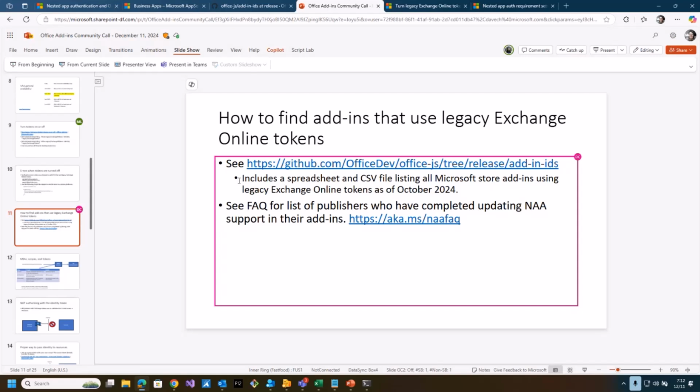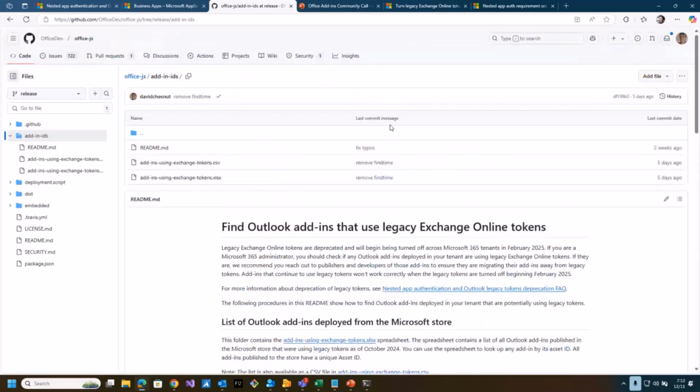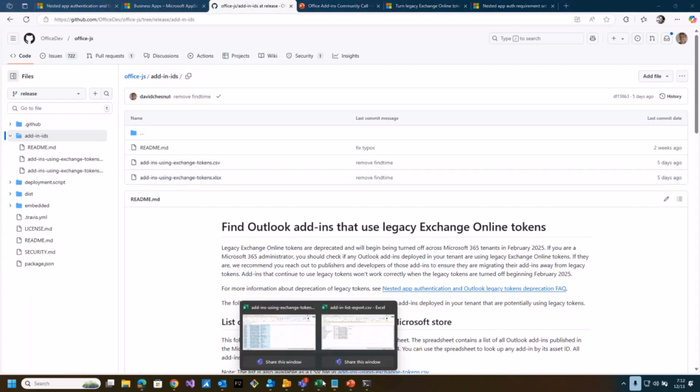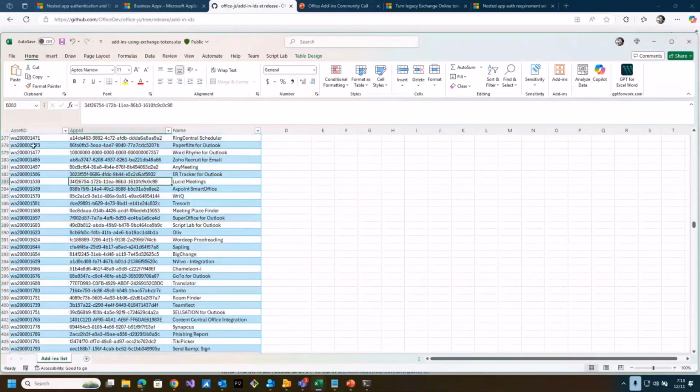But in the meantime, nobody's blocked out there. We published a list of add-ins and instructions for how to go through your tenant and find them. So there's a spreadsheet list with all these. If you go to the Office.js repo, and again, I'll include all these links later, we published a spreadsheet of add-ins that use Exchange tokens. This is a report of all Microsoft Store Outlook add-ins that were using Exchange tokens as of October 2024. If you open this up, you'll see a huge list of add-ins, and we list their asset IDs, their app IDs, and names.